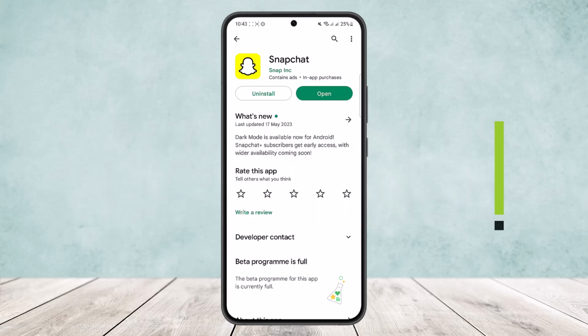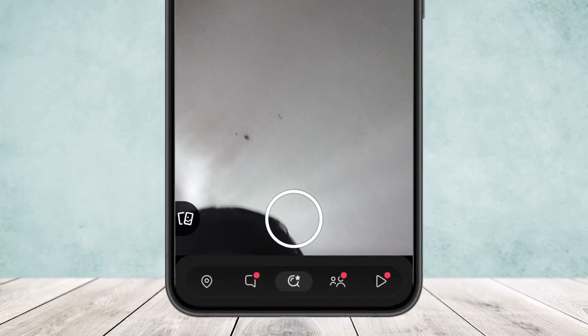Today I'll guide you on how you can send your snaps from camera roll as a normal snap or a new snap on Snapchat app. Now to do so, first open up the Snapchat app. You'll get an interface like this.